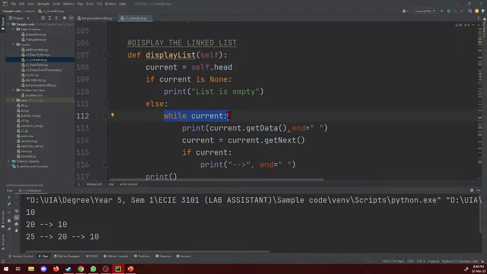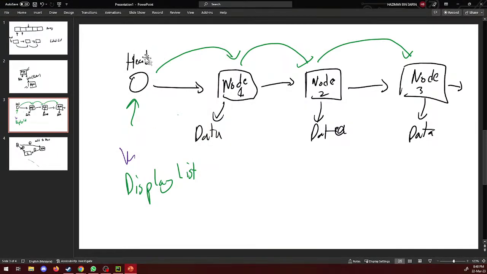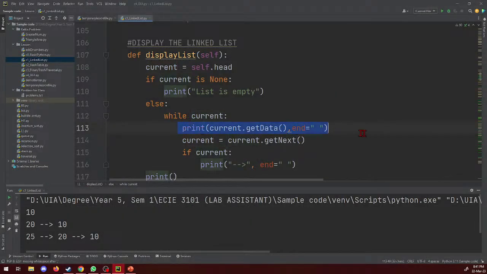While current, which means while the current node exists. For now we have self.head, so self.head is the current node. So what do we do? We get the data and we print out current.getData. We go for the first node, we ask for the data, and we print out the data. This is basically it.